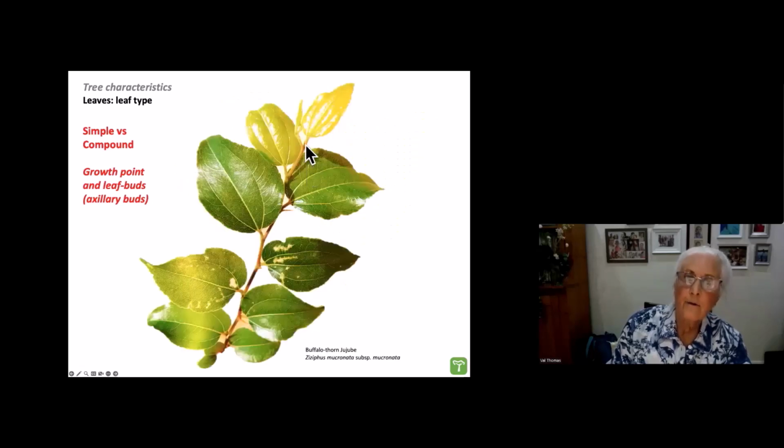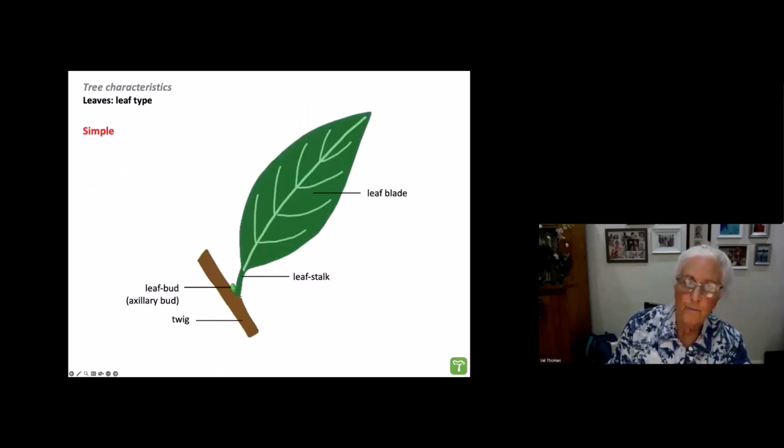This is another example. These leaves are much smaller. They're the growth point than the mature leaves of the buffalo thorn. In the theoretical diagram, that's the leaf blade, this is the leaf stalk, and here's the twig. Now that growth point I showed you is one way. Another way that you can establish it's a simple leaf is that at the bottom of the leaf stalk, where it joins the twig, there is a leaf bud.